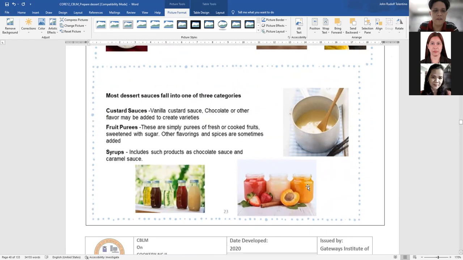We have here the fruit puree. This is simply a puree of fresh or cooked fruits sweetened with sugar or other flavorings, and spice sometimes will be added. For example, kagaya ng blueberry sauce, strawberry sauce, makapuno, orange sauce, mga ganyan.